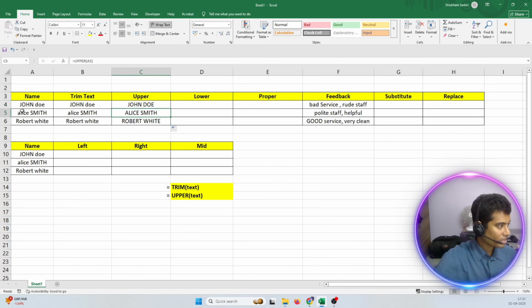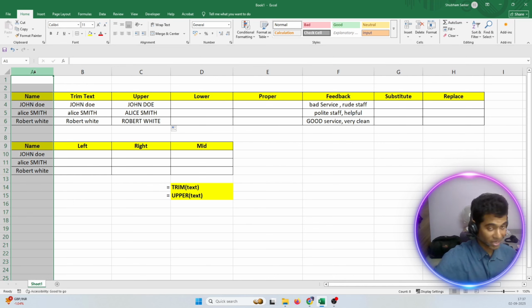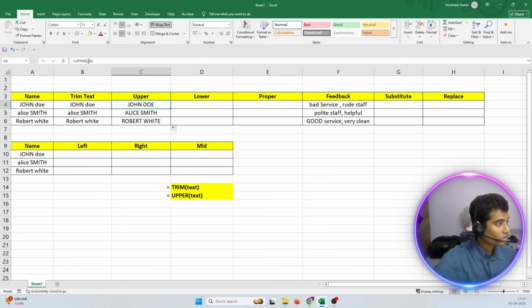Simple. You can see here it is not properly mentioned, means the data in the name column, that is column A, is not in a proper format. So we have done uppercase here, and what is the syntax for it? Equal to upper, then the cell number, right?